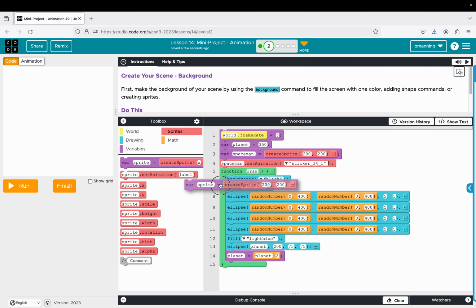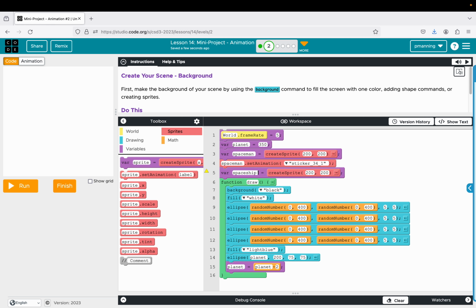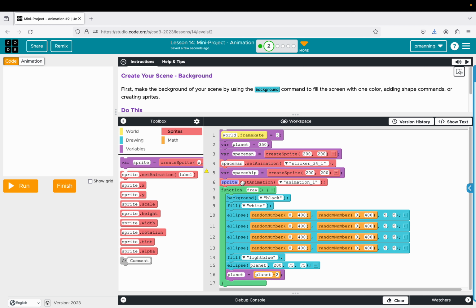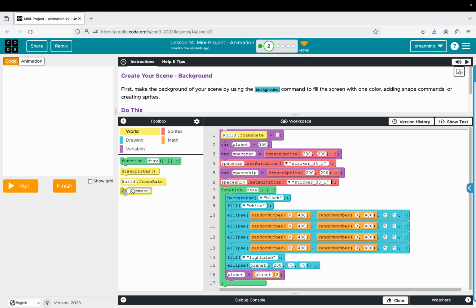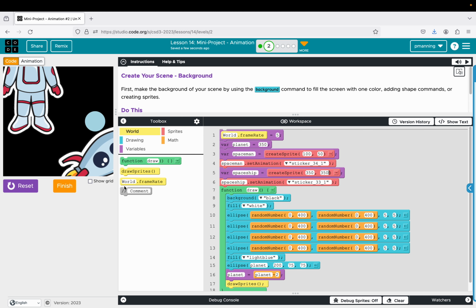And then I'm going to have the other one that is going to be spaceship. That will be the other sticker. I do need to call draw sprites. Okay, I'm going to make this one be a 150. I'm going to make this one be a 350. Okay, and they are very large, so I need to scale them.